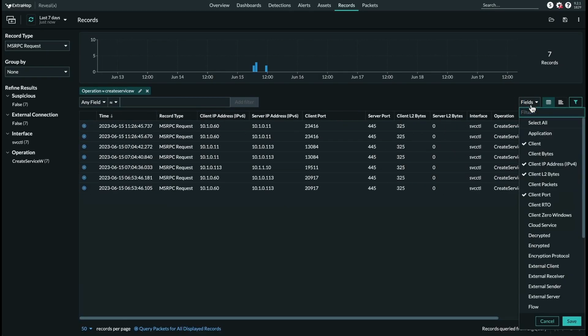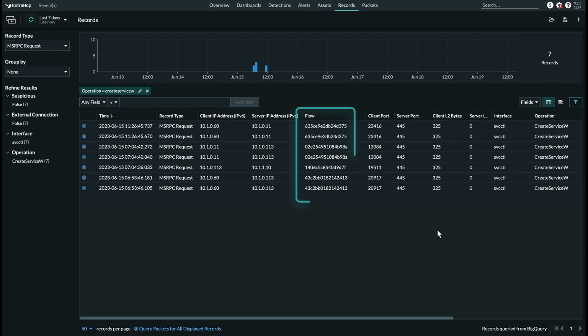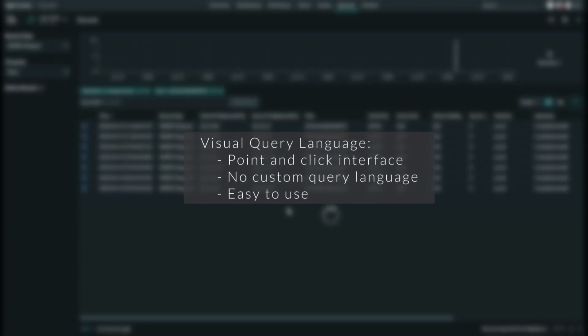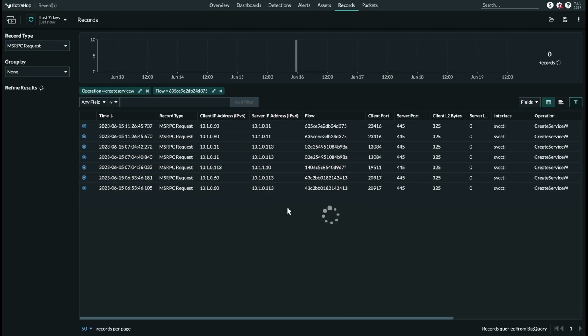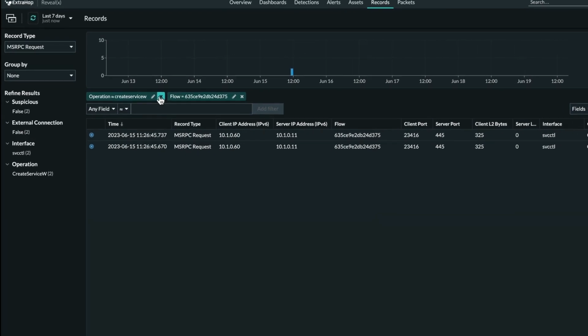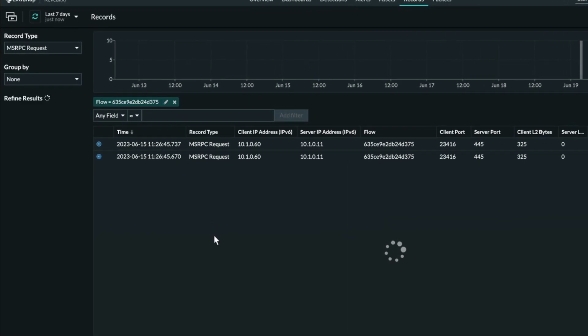In order to do this, I'm going to add a field called flow. What the flow represents is an actual TCP connection and all of the transactions that traversed it during the time of interest. We can simply select this top flow here, and it will filter based on its value. This is an example of the visual query language that RevealX uses, as opposed to ad hoc queries. I'm able to simply click and change my views accordingly for my hunt without having to write or learn a complex query language. Now that we've filtered out our flow, we can simply clear out the CreateServiceW filter.